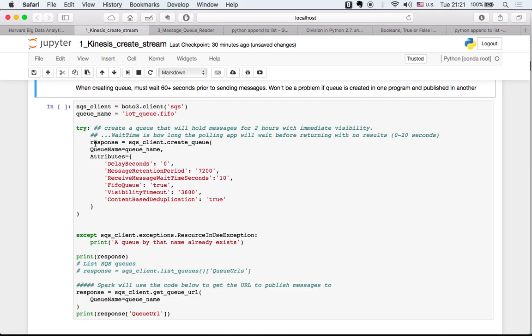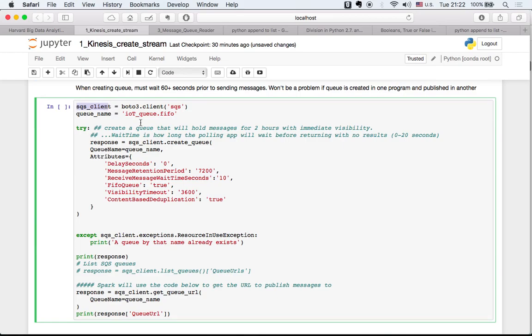And again, just like before, we're telling it some basic information. We're going to say, hey, SQS client, which is the object we created up here, create this queue, give it the queue name, which is ioT FIFO, and then here's a bunch of attributes for this queue. Like the message retention period is going to be 2 hours. It's a FIFO queue, it's true, and a couple of other things that I'm not going to get into here.